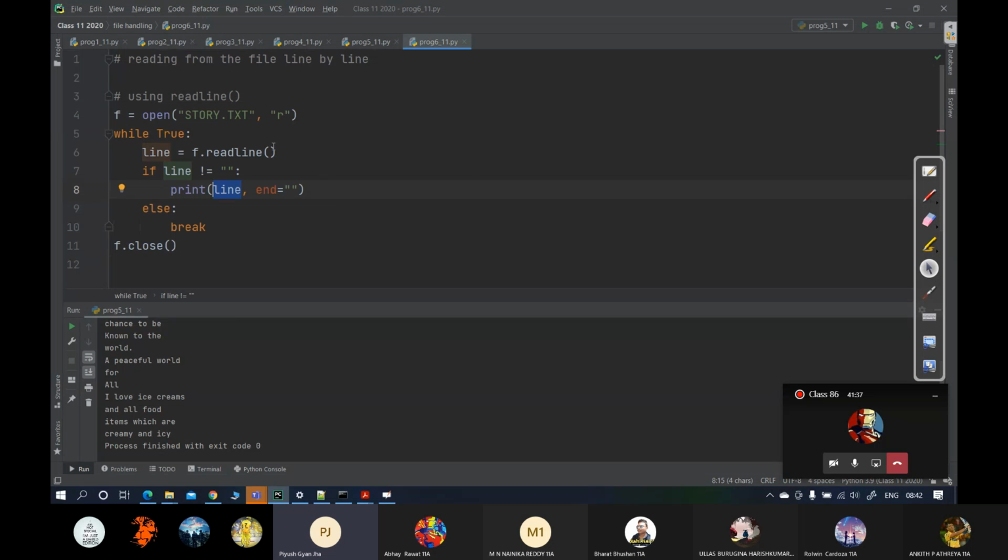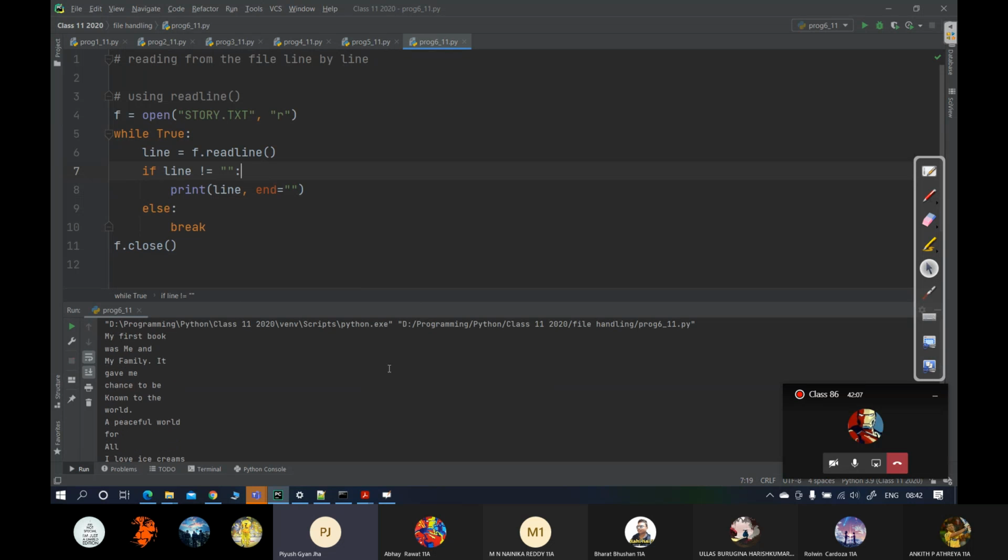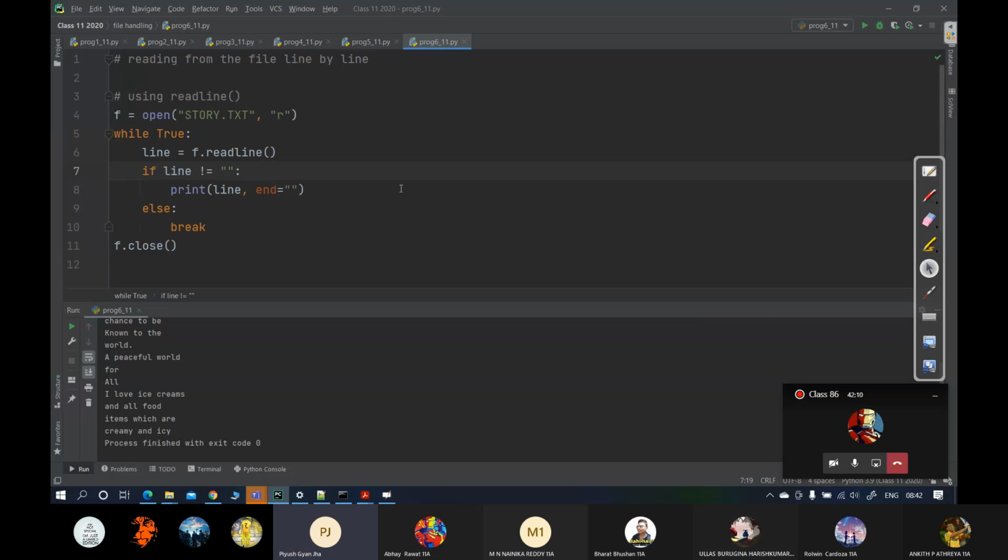Let's say a stage comes when you have read all the lines. The moment the while True loop starts again, the next round of the loop starts again. This will return an empty string in the line variable. In which case this statement will be equal to an empty string, and this if will become false and it will come to the else part. It will break and the file will be closed. Loop will be terminated and then the file will be closed, not before printing all the lines of the file. Did you understand how you can read the file line by line using both readlines and readline? Let me know.